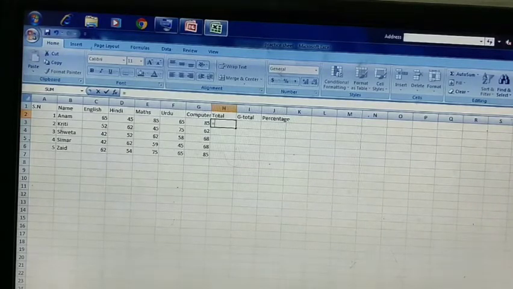So equal to sign. Then I need to calculate the values of English, Hindi, maths, Urdu and computer. So I need to give the address of these cells. I will not write 65 and 45. I need to enter their addresses. Now how? Like English is entered in column C and its row number is 2. So C2 is its address. You can simply click on it, it will be entered automatically. Otherwise you can type it yourself.